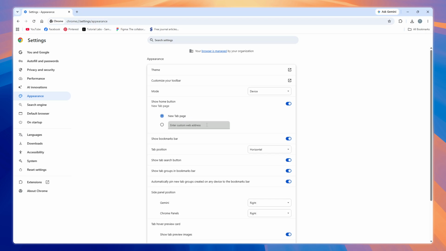This field is where you specify which website should load when you click the Home button. Click on this field and type www.google.com. This ensures that every time you click the Home button, you'll be taken straight to Google's main page.